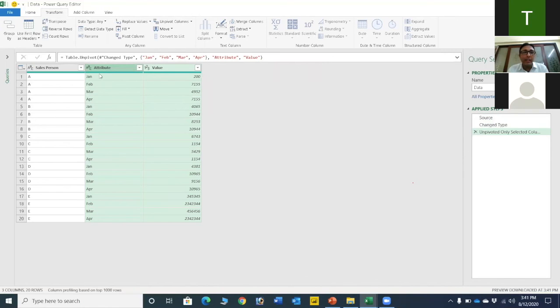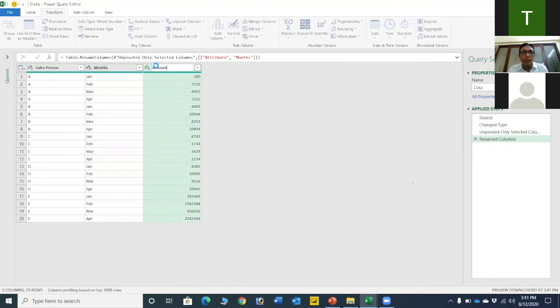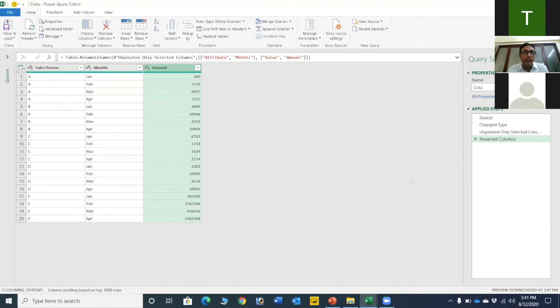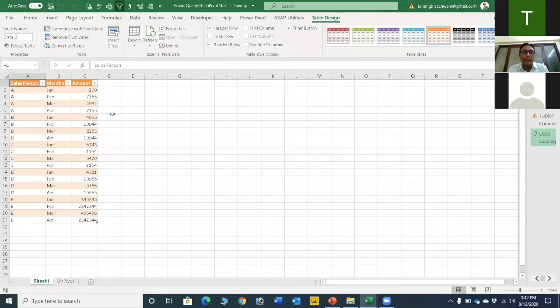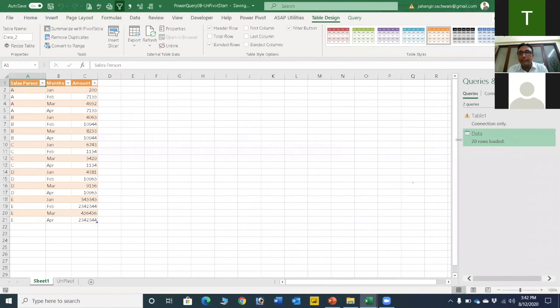You can see now the data is in a better format through which you can apply pivot tables. So these are months, and these are values or amounts, whatever you want to call them. And now when you click the Close and Load option, it will automatically create another sheet, and now you can see this data in a different format. So this is basically Power Excel, and these are some new options which are available in Excel.